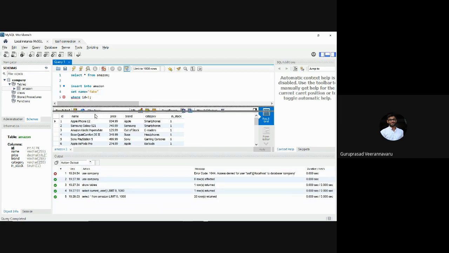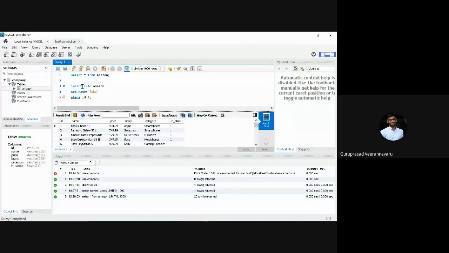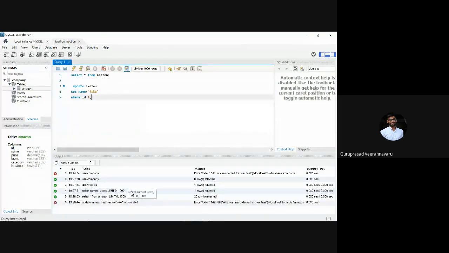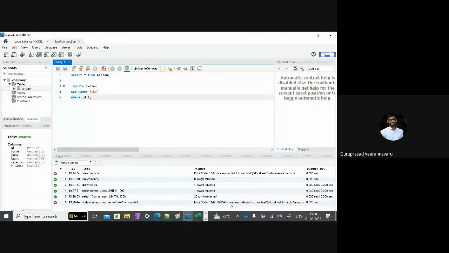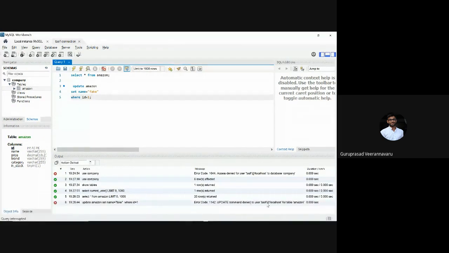Insert into, not insert into. Update. Update Amazon set fake. Okay. So if I do enter, what do you see here? Update command denied to user Tasif at localhost for table Amazon. Okay. So now he doesn't have access to update this table. But since I gave him select access, he's able to do select.